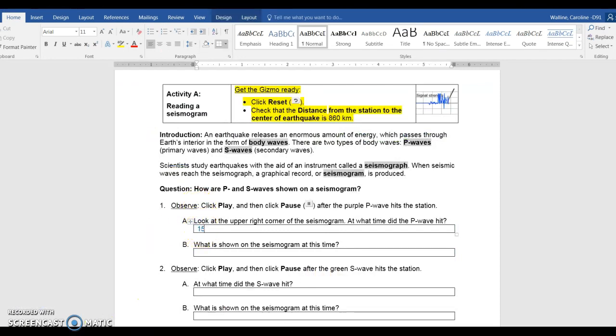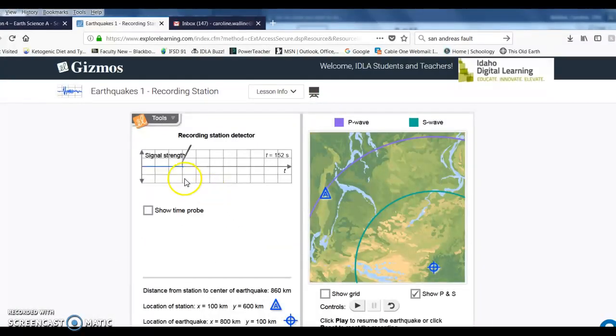152 seconds. What is shown on the seismogram at this time? If you look back at the seismogram itself, you just see a fairly straight line, just slightly squiggly. So that's what you can write there.